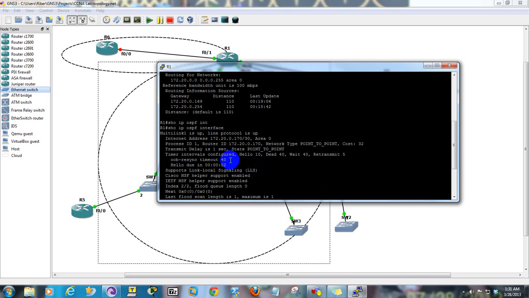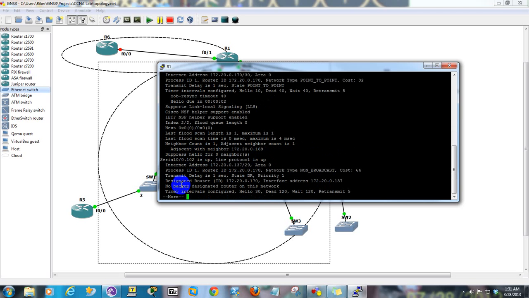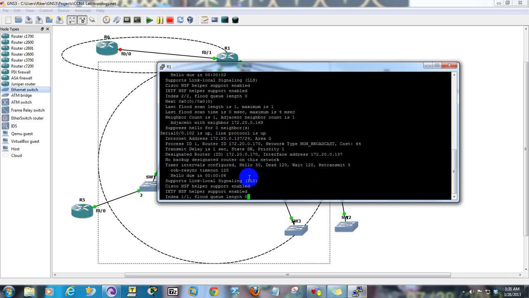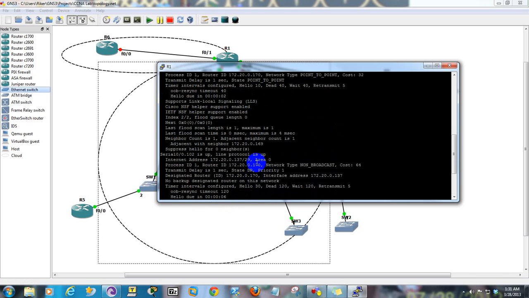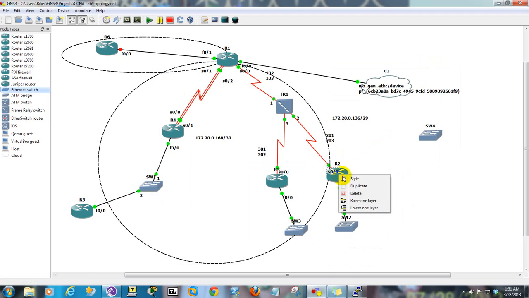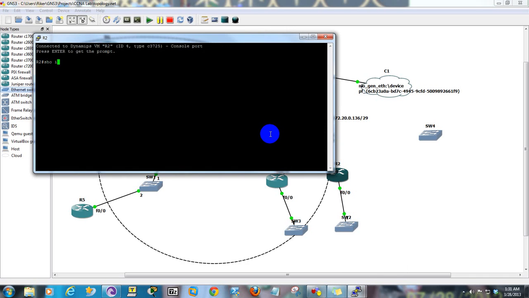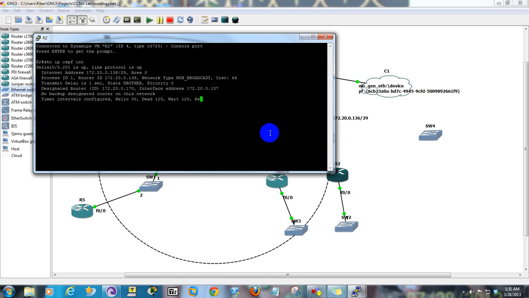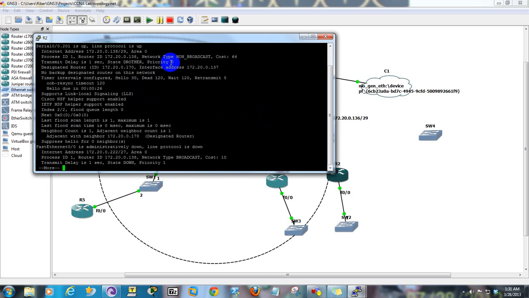So this guy right here was showing point to point on that guy, but it's showing that serial.102 is the DR, and that's what you want to see because that's what I set the priority at. Now and then it's non-broadcast, so I'm going to console into this guy and do show IP OSPF interface, and you'll see right here state is DROther because it's a priority of 0.